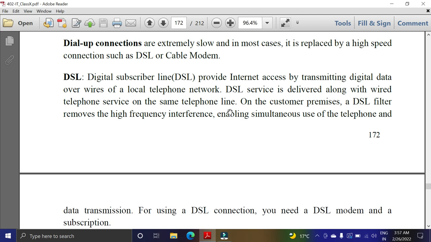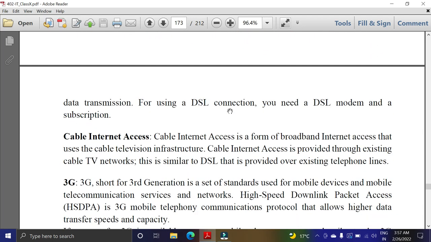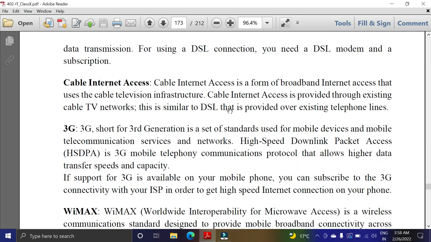So on the customer premises, meaning the house of the customer, a DSL filter removes the high frequency interference and enables simultaneous use of telephone and data at the same time. You can use it for calling also, you can use it for accessing the internet also. Now for using a DSL connection, you need to have a DSL modem and a subscription through the company.